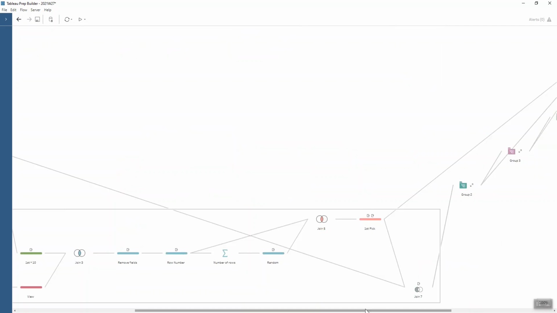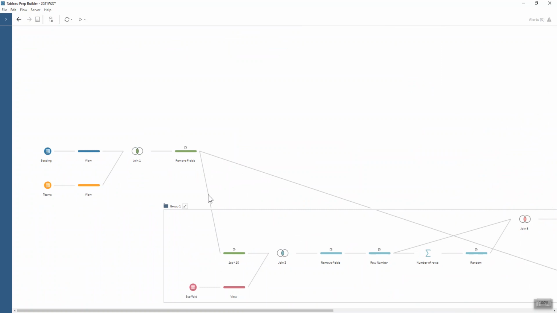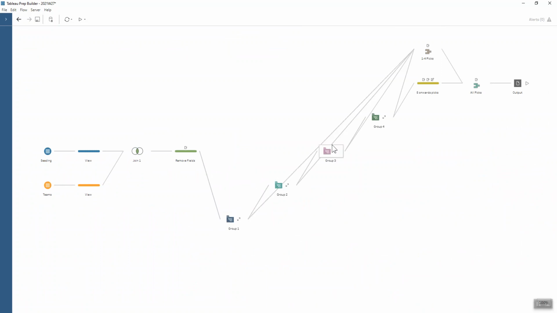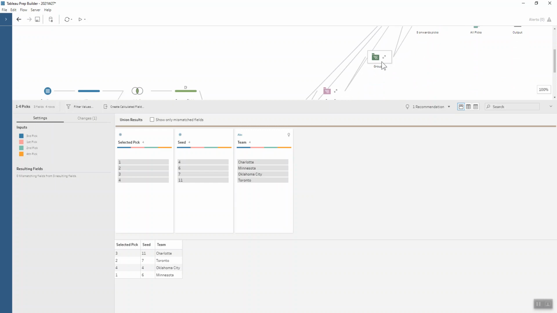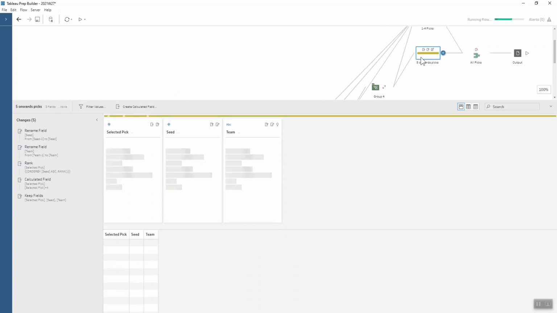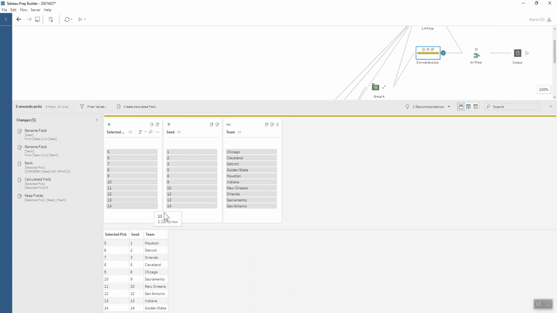We go into group 2 and do all these same steps again. I won't go through that for 3 and 4, but I will show you how we union those picks together at the end. So we've got our selected pick, 1, 2, 3, 4, the seed of the team and the actual team themselves. And then what comes out of group 4 that hasn't been picked yet, those teams just come out as the seed and the team.